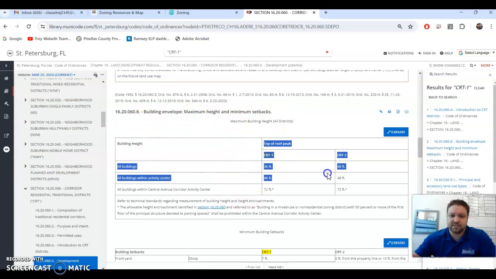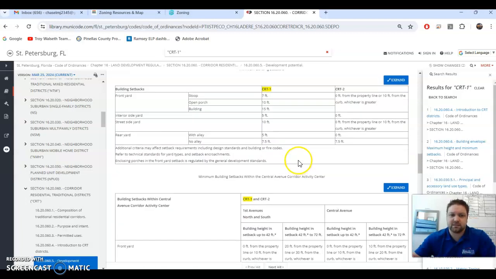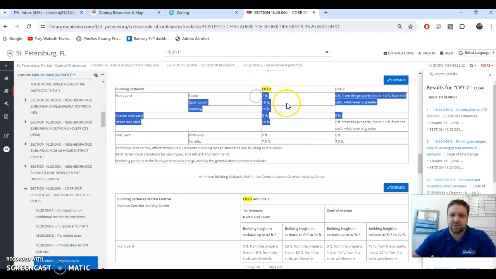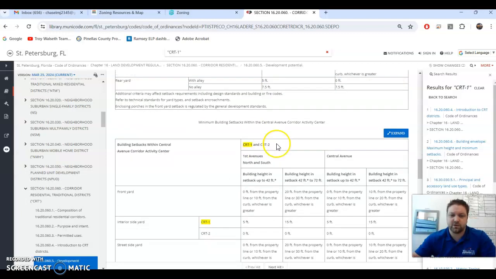It also gives you building setbacks and building heights. Here's the setbacks from the front yard. So if you're tearing something down and trying to rebuild something new, these setbacks are going to be pretty important to you as well in the CRT1 zone.